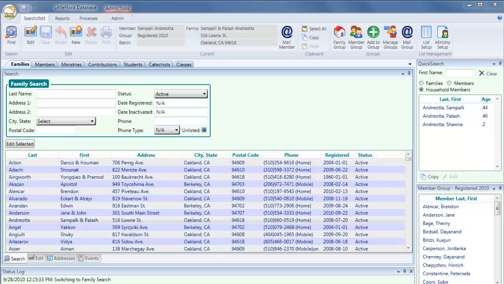Mail merge in LittleFlock is the process of generating customized emails and/or U.S. postal letters for one or more members or families. Mailings can be quickly and easily sent to specific members or groups of members using the Mail Member or Mail Group buttons. Alternatively, we can generate a special report called a Mail Merge report. It is this method that we will use to send out our mailings.